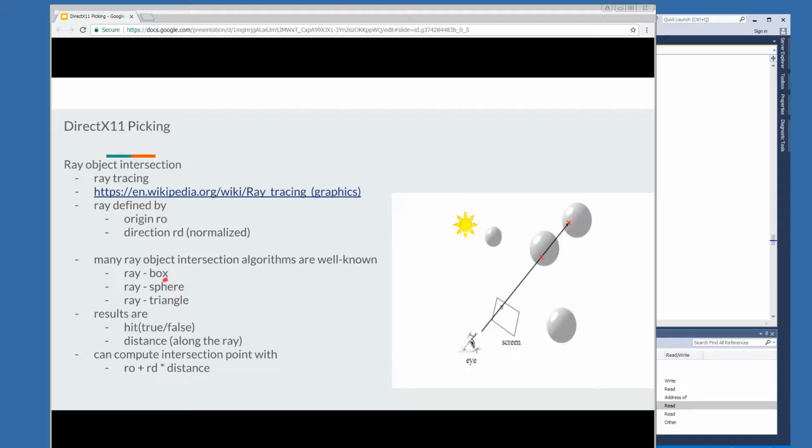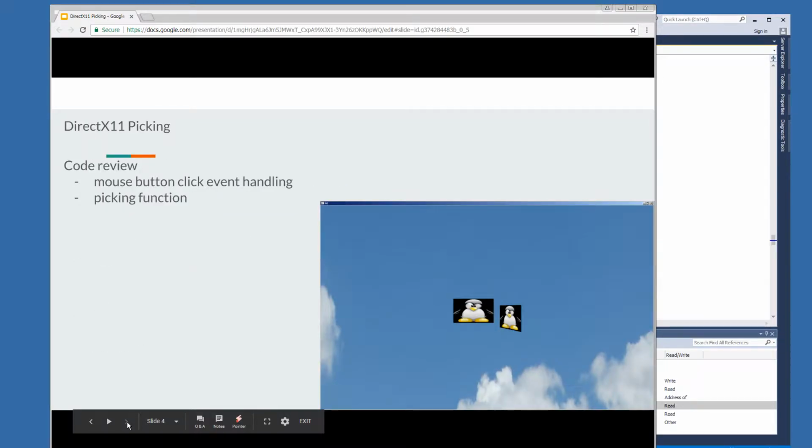When we do the ray object intersection, the result we'll get will be a Boolean, whether it hit or not, true or false, and the distance along the ray, so the distance from the ray origin to the intersection point. And then if we want to actually compute that intersection point, we can by taking the origin of the ray plus the ray direction scaled by that distance, and that will give us the intersection point if we need it. In the demo I'm going to show you here, we just want to know if we hit something and then do something about it. So let's take a look at the actual code that does this.